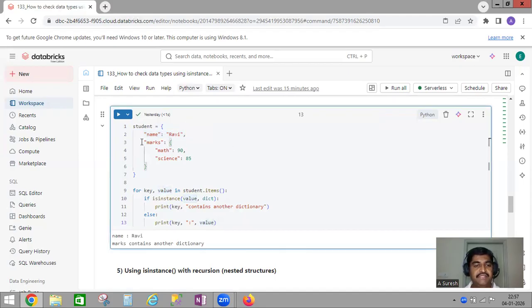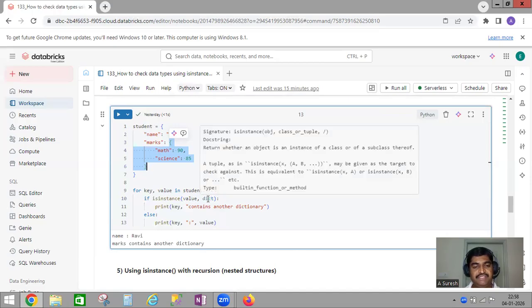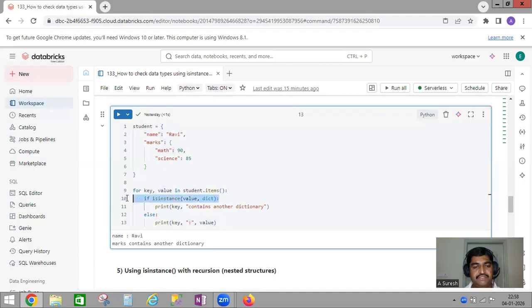Next it will come to the second iteration. This is key and this is value. So now what will happen? Key, value: it will come to the first if condition, isinstance. What is the value here? It is a dictionary. This is the key and this is the value, and the value is a dictionary. So this value matches dict. Since this condition is satisfied, it will print this one.